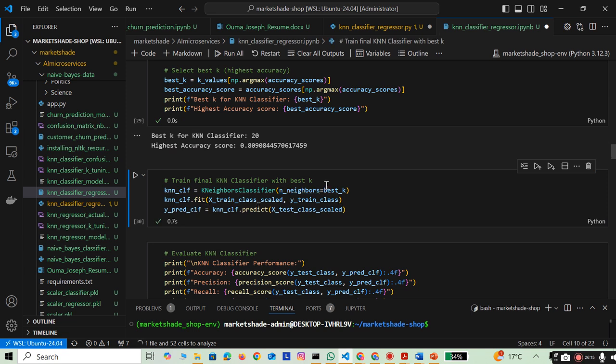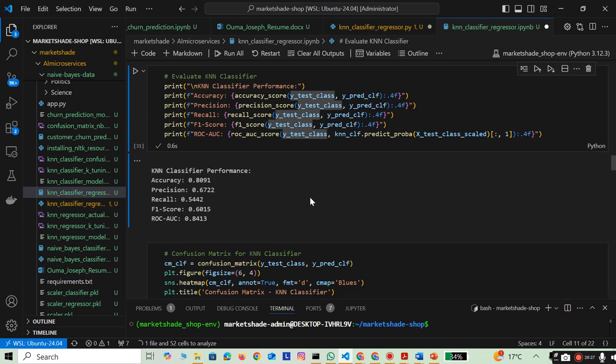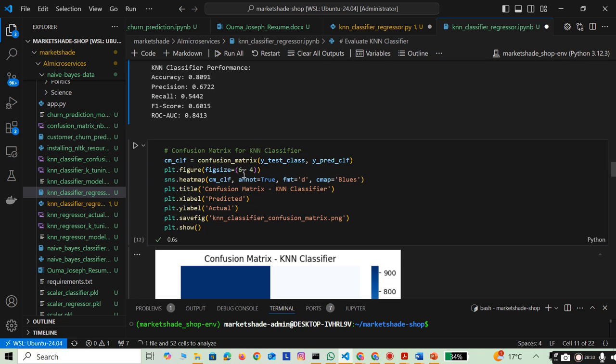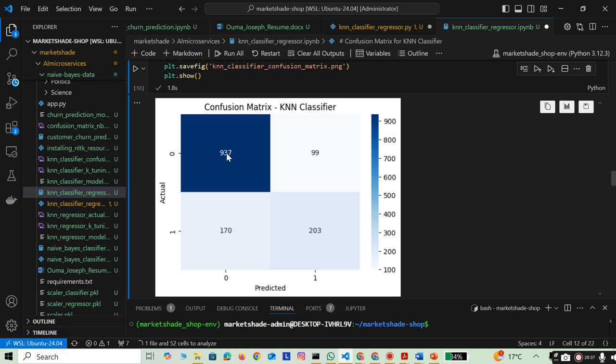So we train the best model with the value of k. When we train it, we do that with x scale and y train class. Then we can now predict accurately. Then we print the accuracy score for the best value of k, which is 0.8091. An 80% accuracy is not that bad. Then the confusion matrix. This one tells how do you interpret this?